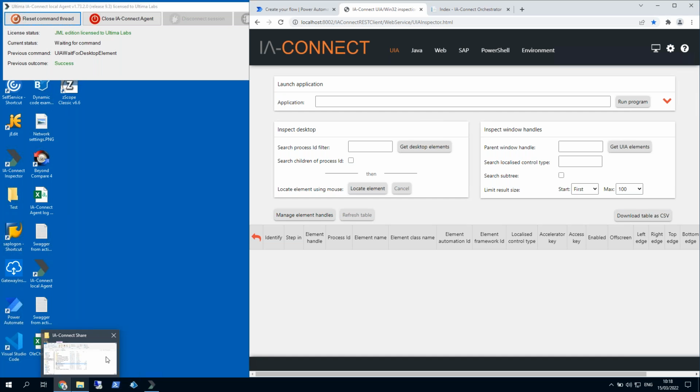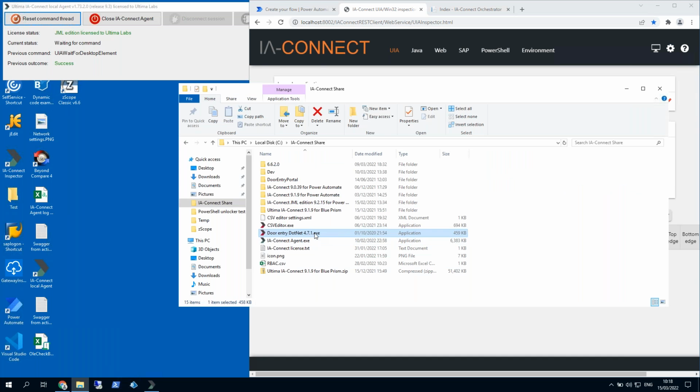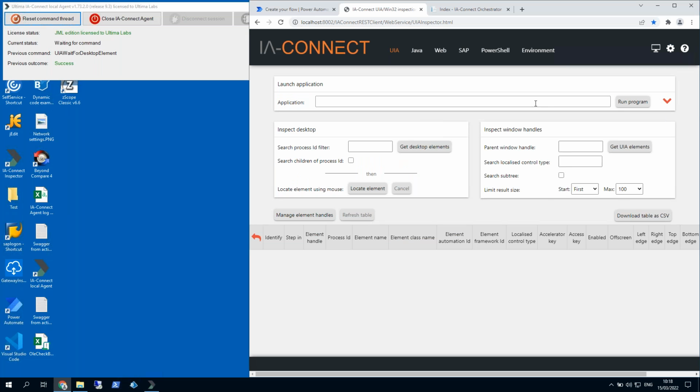So in this example, I'm going to run just a test tool we've got here. So I'm going to copy the path to this tool that's on my virtual machine. I'm going to paste it in here. So I'm telling the inspector I'd like to run this application, please. It's obviously an executable. So I just hit run program.